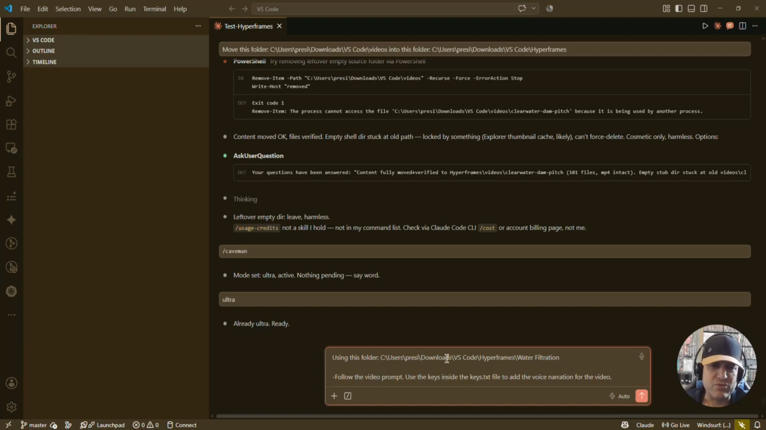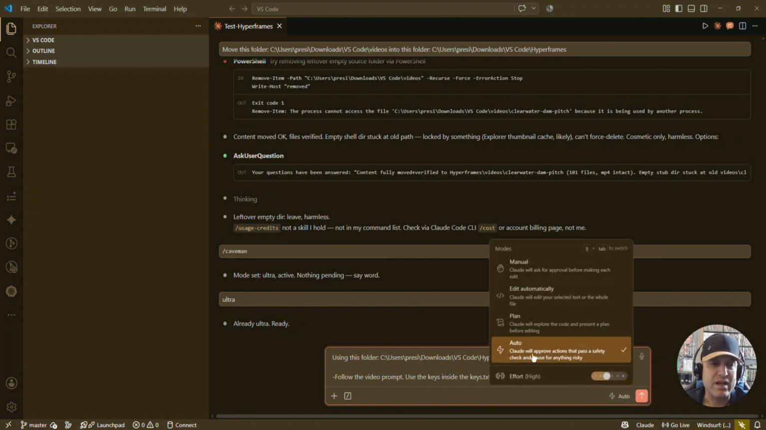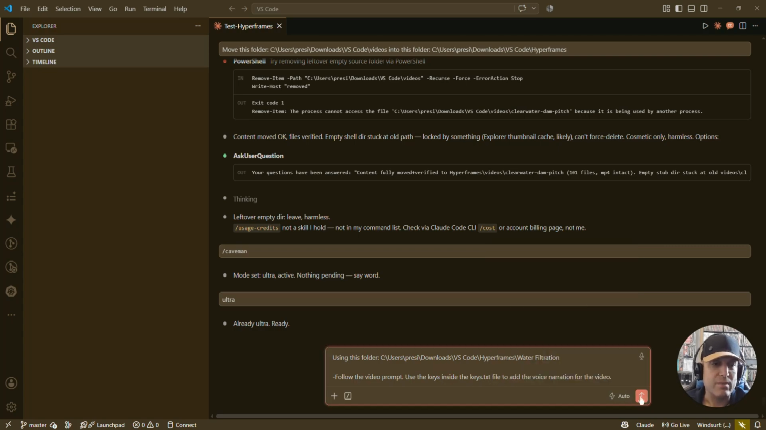Right here, I'm pointing it to the folder that I have the video prompt in, and also the keys.txt file, which has my 11 Labs API key and the voice ID, like I mentioned a second ago. So I'm just telling it, follow the video prompt, use the keys inside the keys.txt file to add the voice narration for the video. And I have it set to auto, and I'm going to go ahead and send that off.